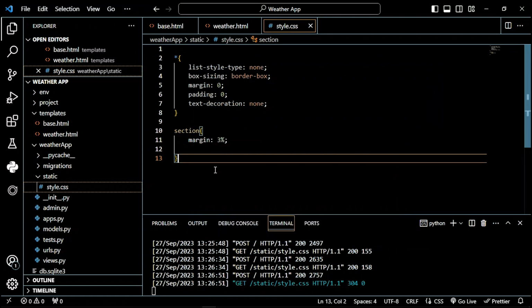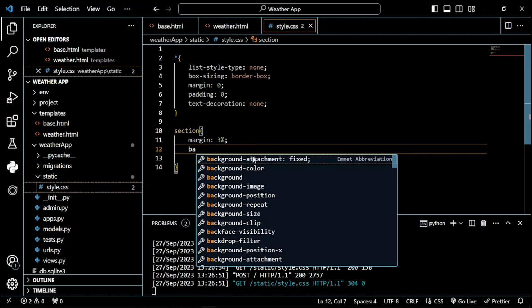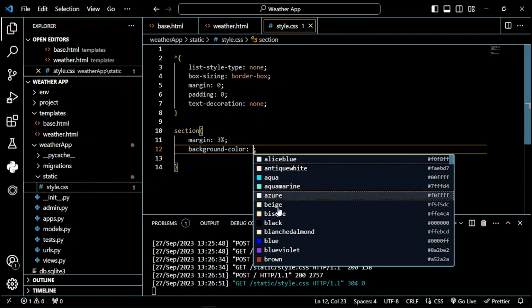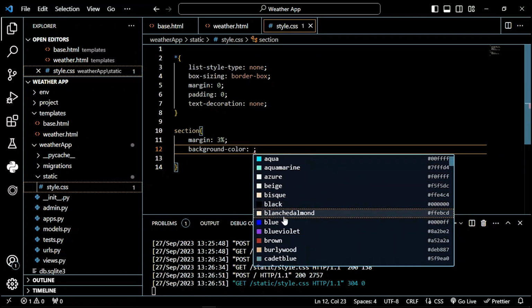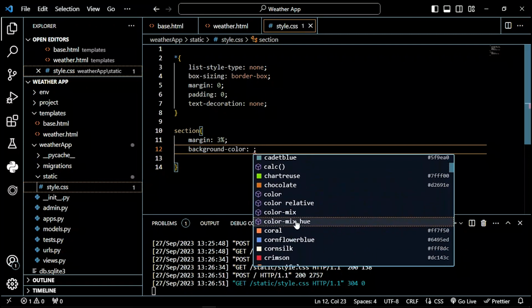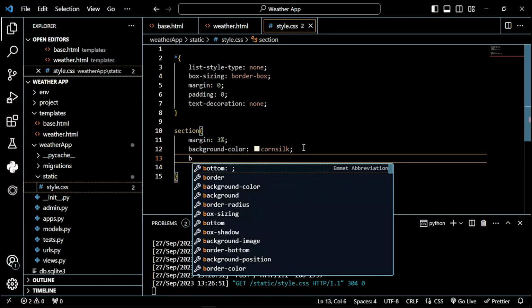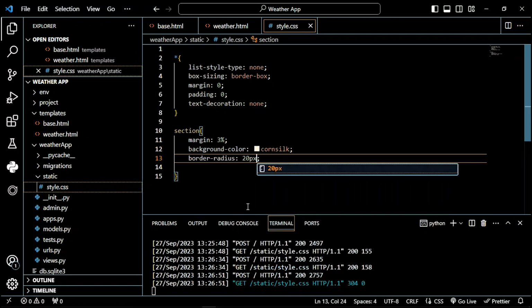And then what is margin should be that way, and then a border radius. So background, first of all, background color, I'll give it which color. Let me use a different color here, like a consilk, whichever color it is. Then let me add in the border radius. I'll give it 20 pixel by 0. Then I'll add in the border.